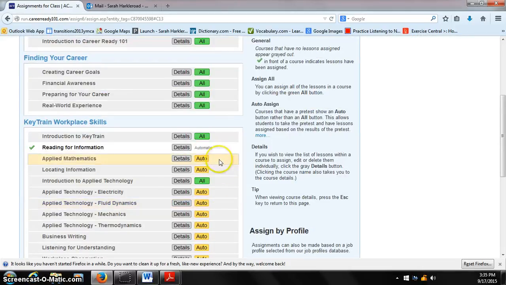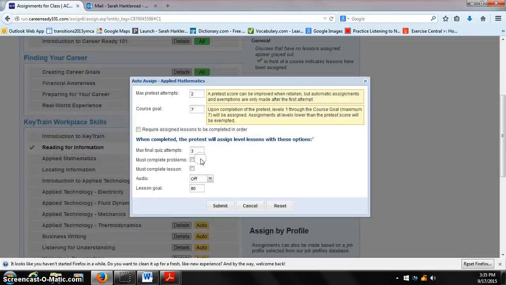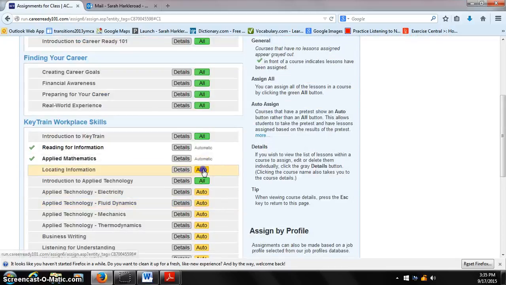Okay, so submit, and now you'll see that the yellow button went away and it says automatic, and I can tell that it's been selected. It also has a green check mark on the left that tells me I've added that to my class. I'm going to go ahead and add these other two that are always required. So it's these three that are considered basic.